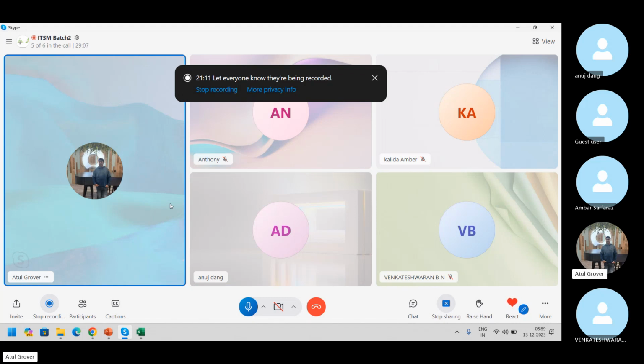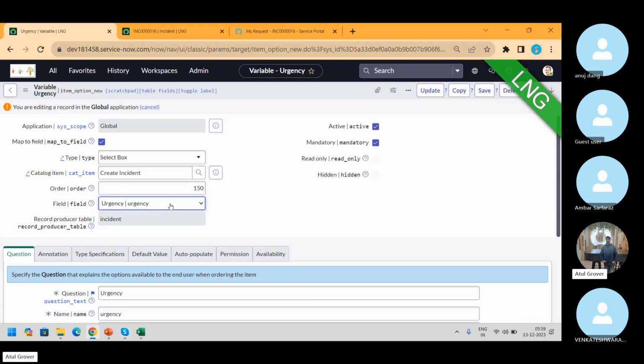Now, yesterday you noticed that we have a variable editor where we are able to see all the variables at the catalog item or the task level. But how does the variable editor work for the record producer? For the record producer, we have an incident variable editor.